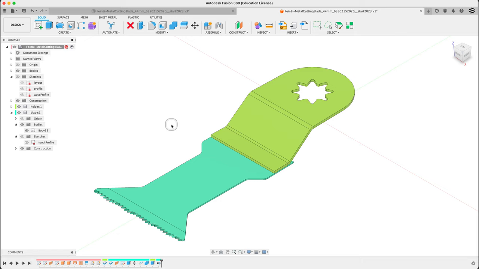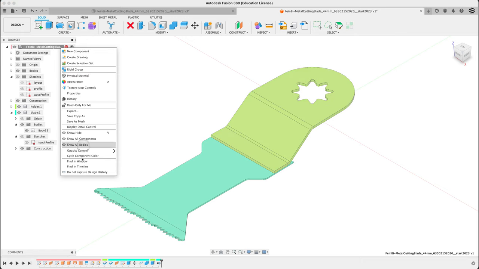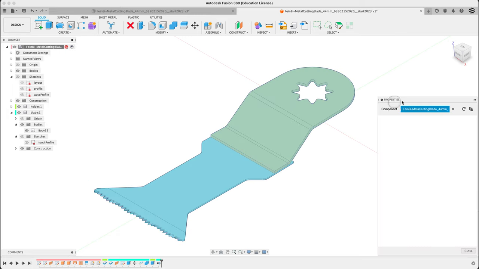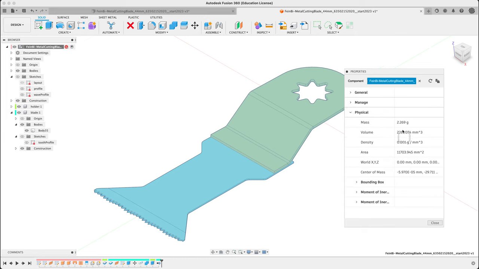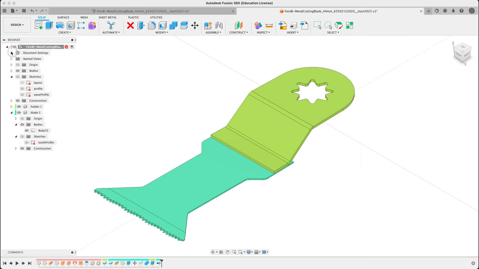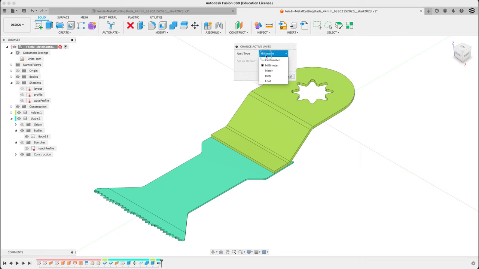Now we're going to be looking for, as usual, some volume. So at the top level here, let's see what we're at. Just close it down so we can see the physical. Let's change the unit so we can get a little bit of a better volume.